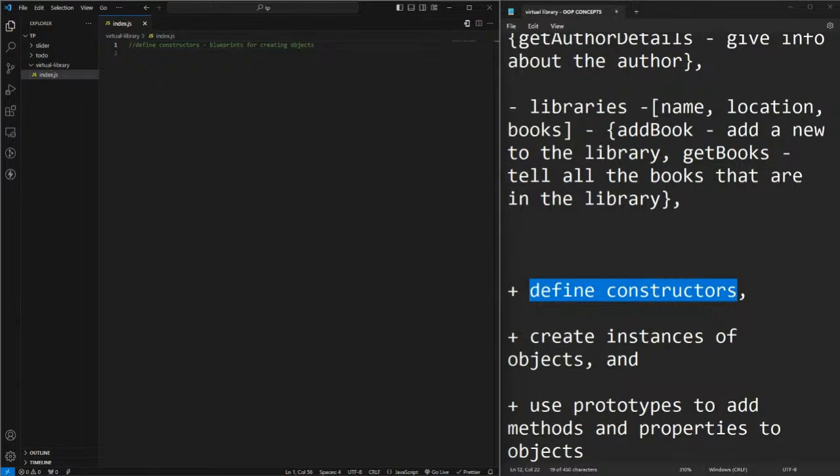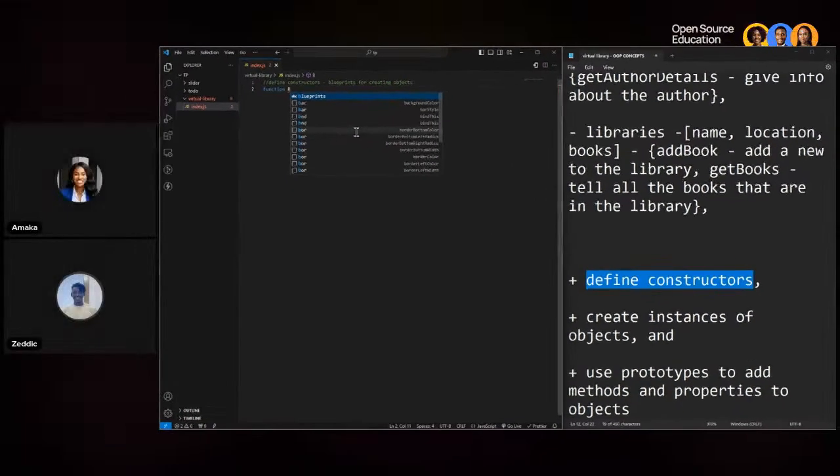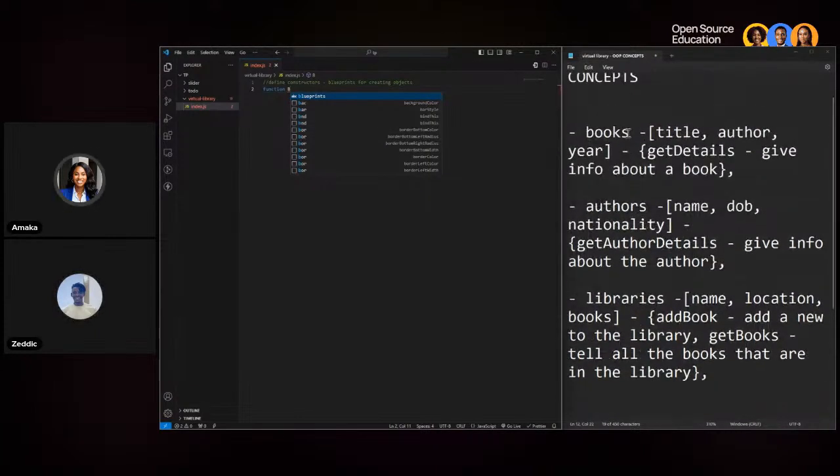So for the function constructor, it begins with you first typing the keyword. Remember, it's a function, right? Function constructor. Then you follow by the name of the object blueprint you want to create. For instance, here, the first item we have here.